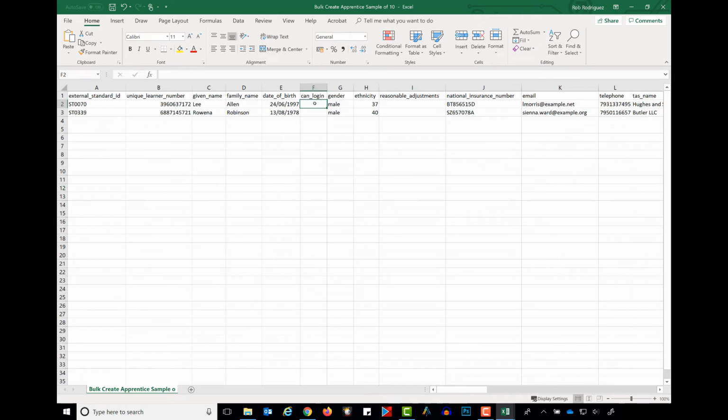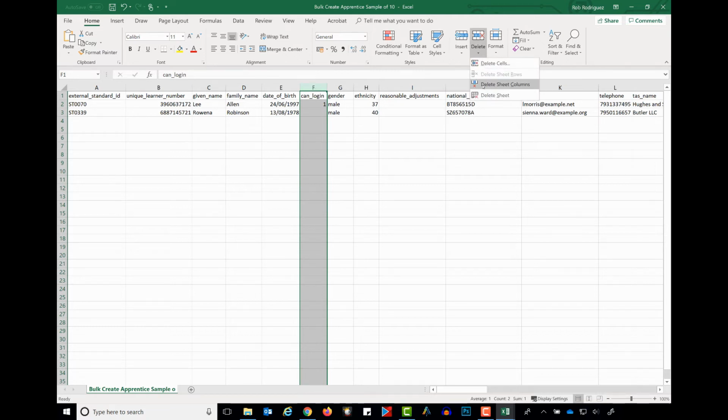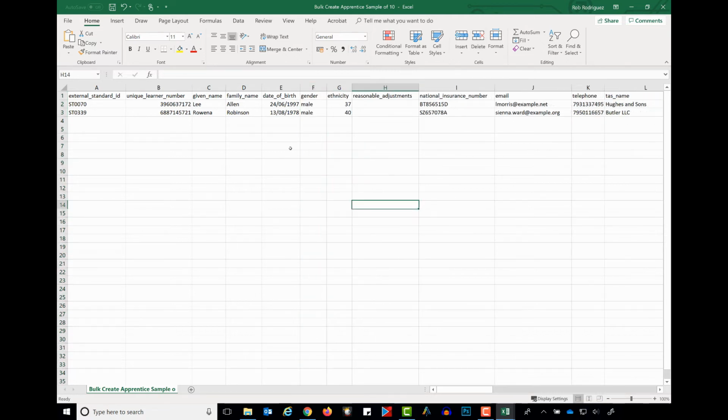Okay, the CAN login field. If you want your apprentice to receive an email with their login details, you would put a number 1 in here. Okay, but if you don't, and you're not going to be giving them that facility, then you can delete the column because we're not going to be using it. Okay, so then complete the gender for the apprentice.